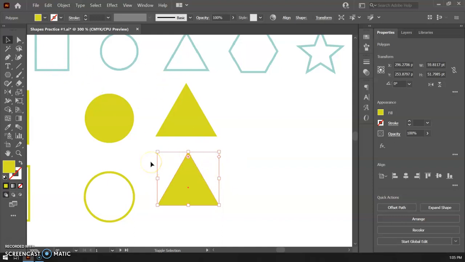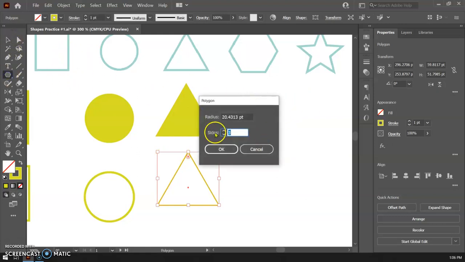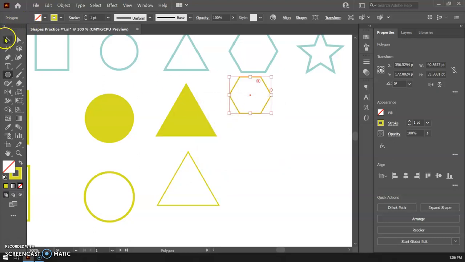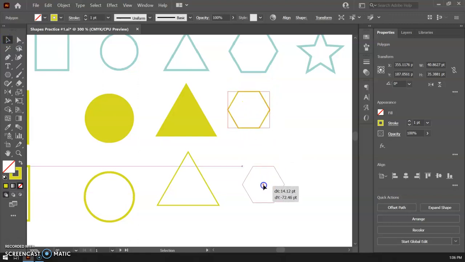All right, Shift X, flip that to a fill. We're going to do the same thing. Click, and this time we want 6 sides for a hexagon. There we go, easy. Ready to go. Take that right there. Hold down Alt to duplicate it. Going back to this one, select it, Shift X to fill.